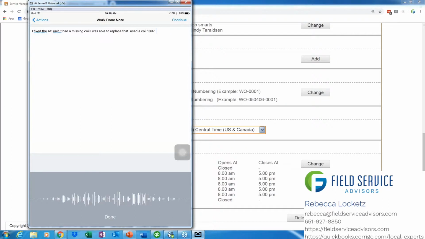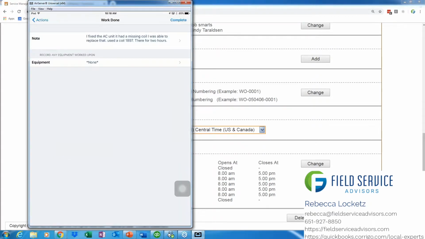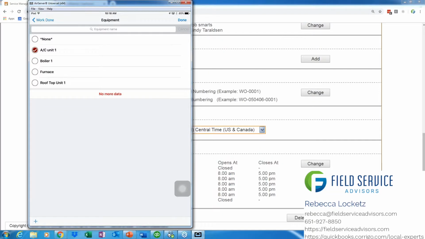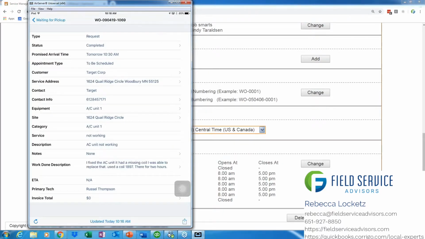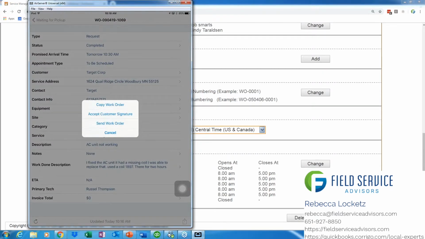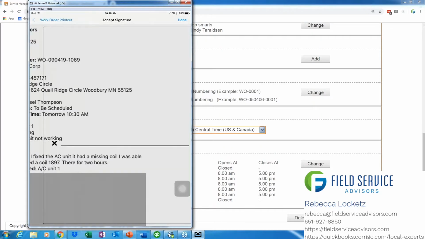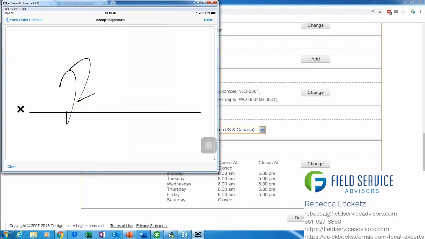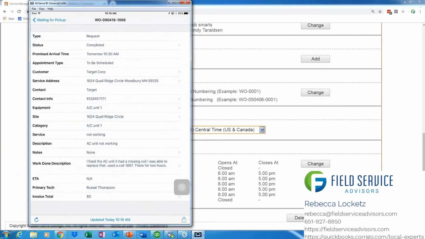There for 2 hours, period. Okay, so now I'm going to add my AC unit and I'm going to say complete. At this point, I'm not taking a payment, so I'm just going to go ahead and accept a customer signature, and they're going to accept it on the work order and accept. I'm going to have the customer sign, and I'm going to send it off to the customer.